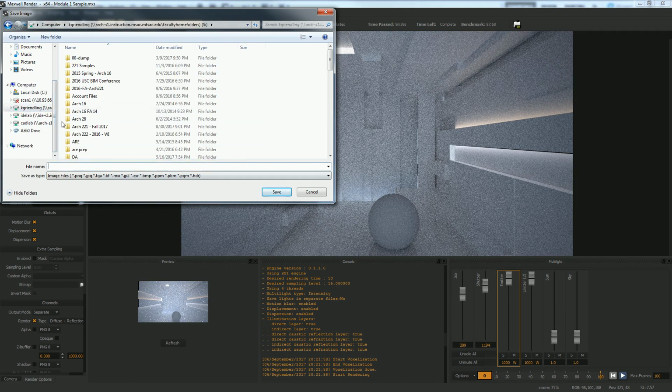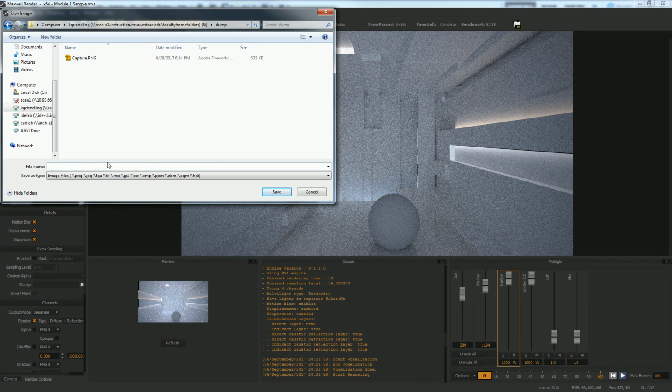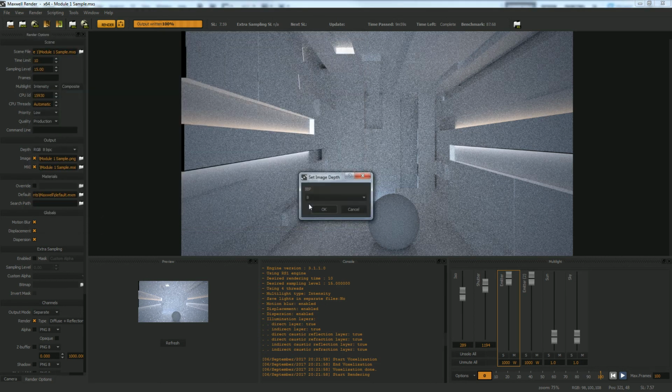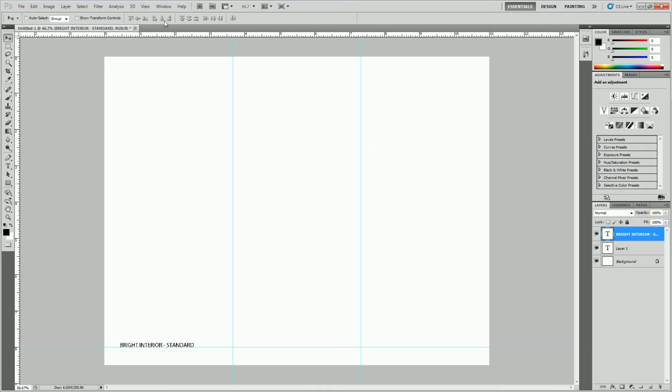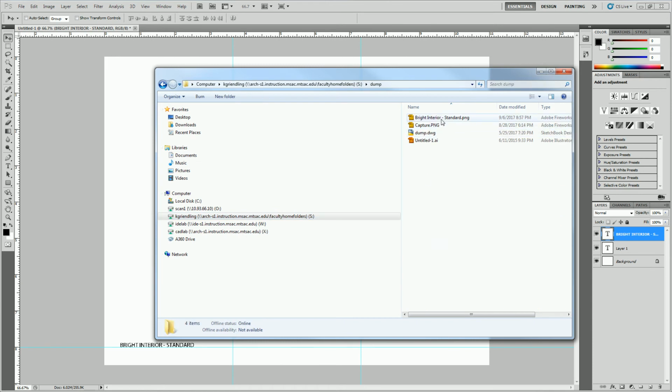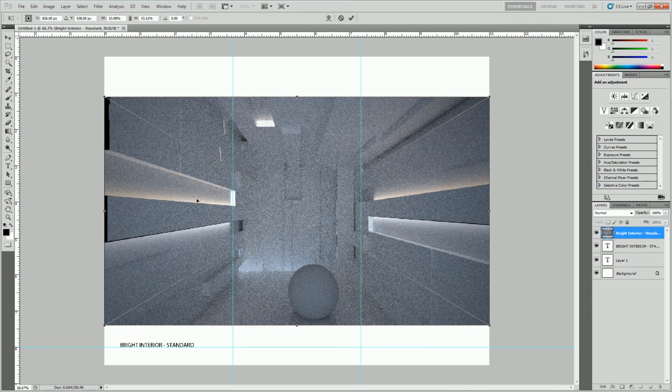So I'm just going to drop this in my dump folder, and I'm going to call this one Bright Interior Standard. Don't worry about BBP. I just generally bump it up to 16 when I save the files. It shouldn't affect you much here for these. They're just drafts. So when I go to drop this in, it's really as simple as navigating to that file. It was in my dump folder, Bright Interior Standard. Drop it on, and we're good to go.